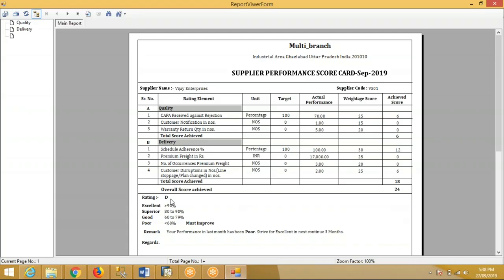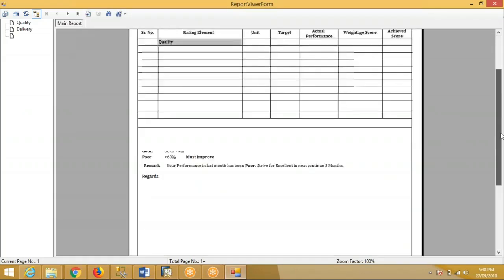It is 24, rating is D. There is a criteria: greater than 90 is excellent, 80 to 90 is superior, 60 to 79 is good, and less than 60 is poor, and the vendor must improve. So the remark: your performance last month has been poor, strive for excellent in the coming 3 months. So we can send this report to the vendor.